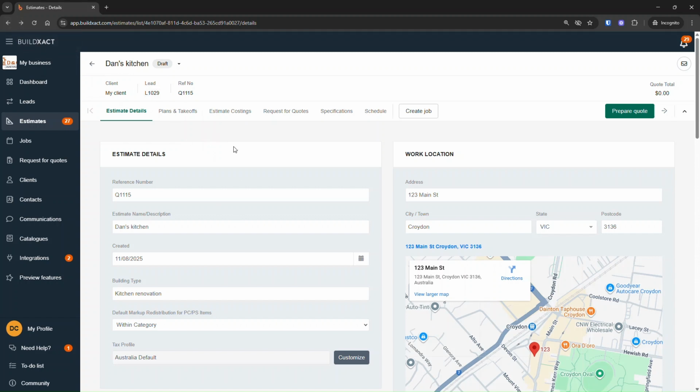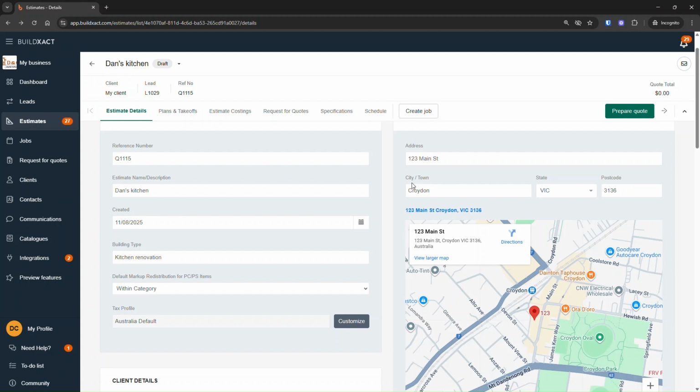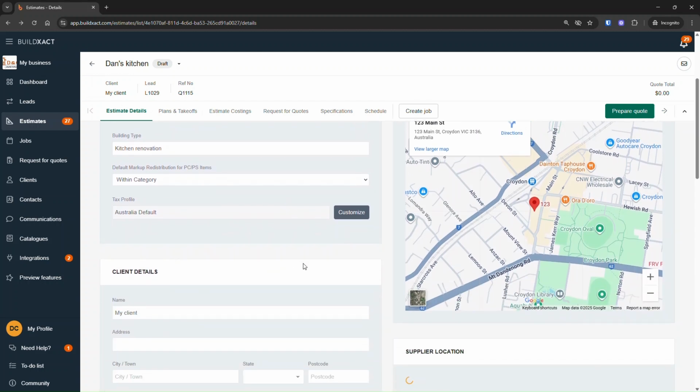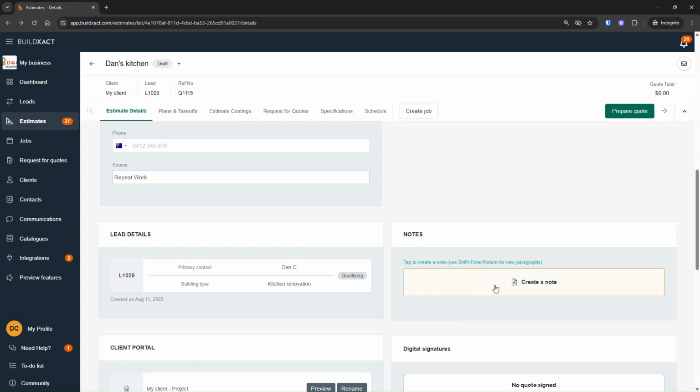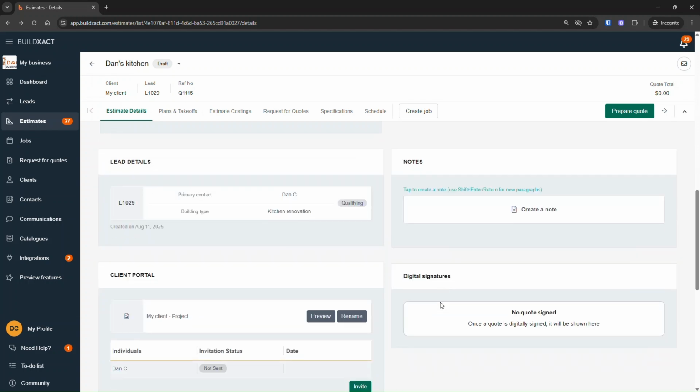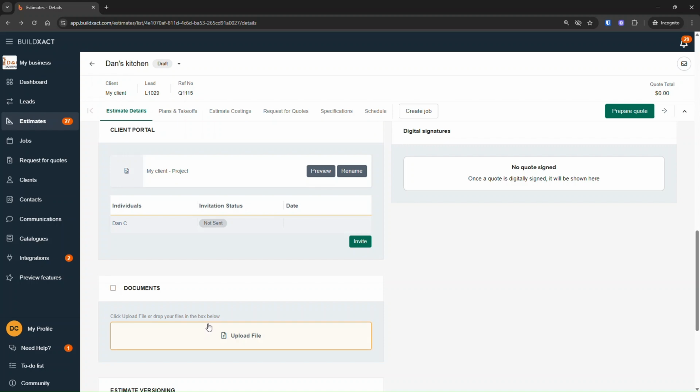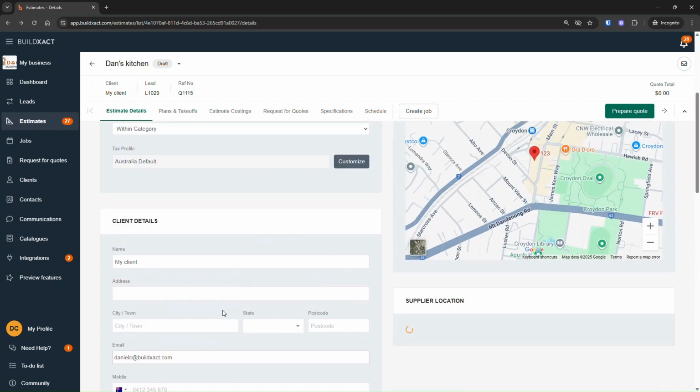Now, estimate details is largely the same as the lead details. In fact, a lot of the information comes through, like the address and the client's name and that sort of thing. We even bring through notes if that was made in the lead, as well as the documents. Those both transfer.